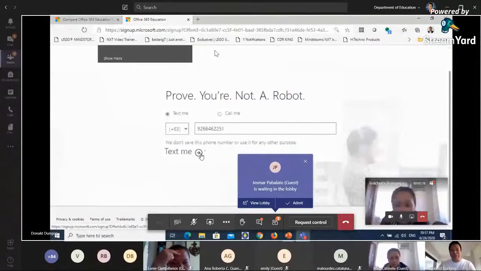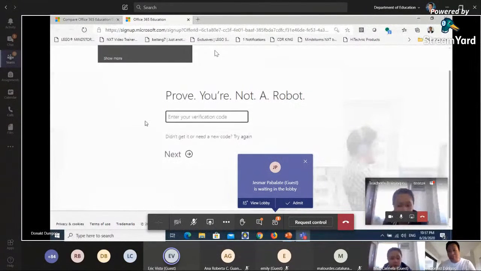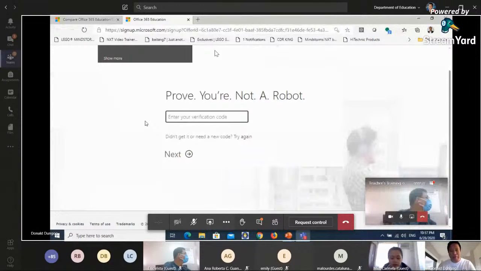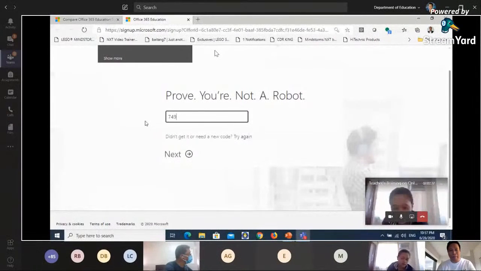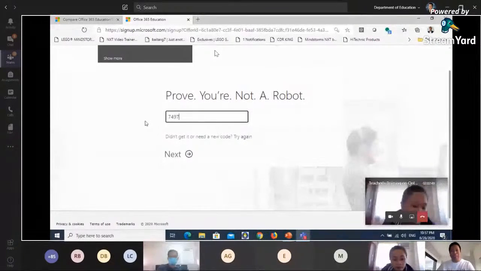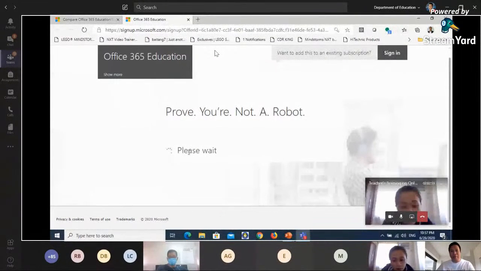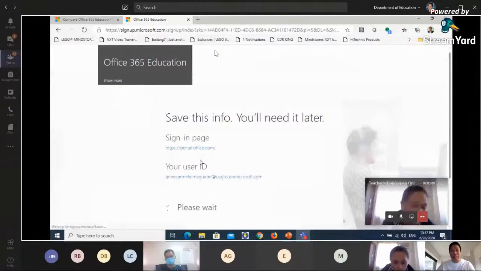Then automatically enter your verification code. So dito na lang, send ko na sa inyo. Kita niyo po ba na verification code? 749 700. So, click lang po natin yung next. Then the Microsoft system is doing that just to know whether we are not a robot or not.